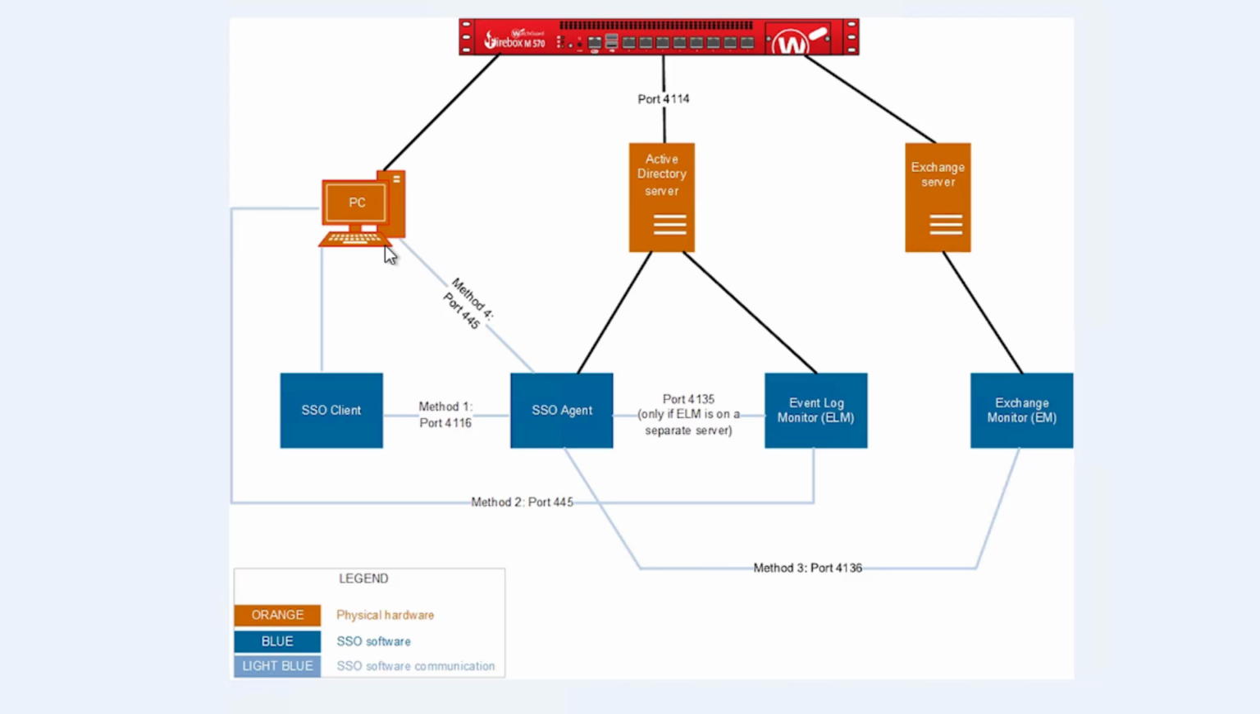Similar to ELM, however, the SSO agent will not be using the event logs. It will use a Windows API call to figure out the current user, but this API call does not always return consistent results. So your best bet is to get one of the other methods working reliably and not rely on this failover method.